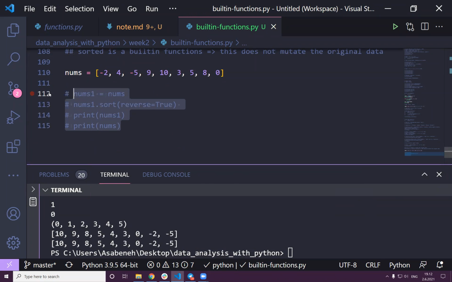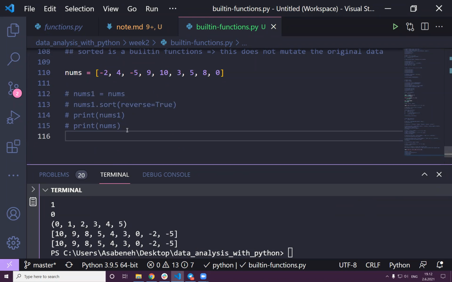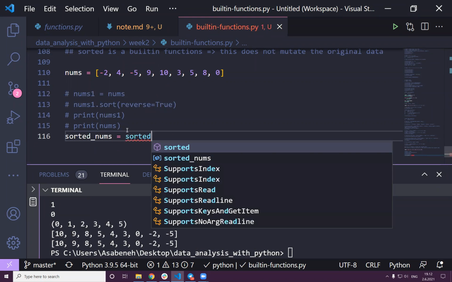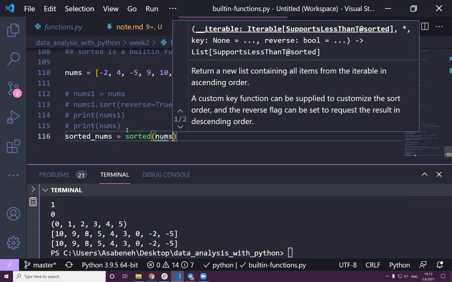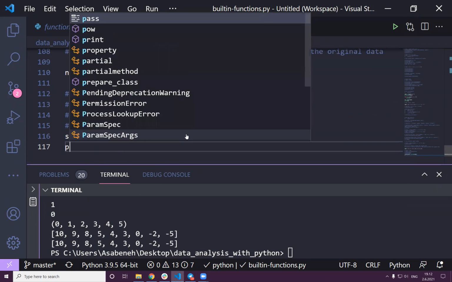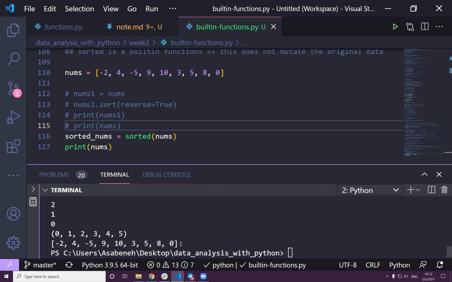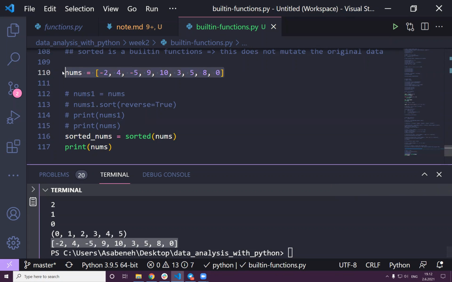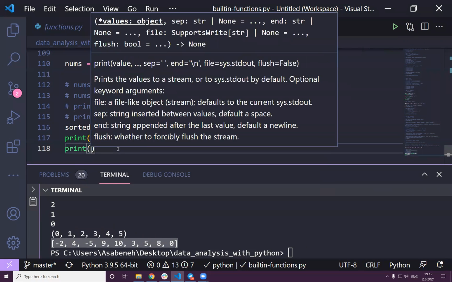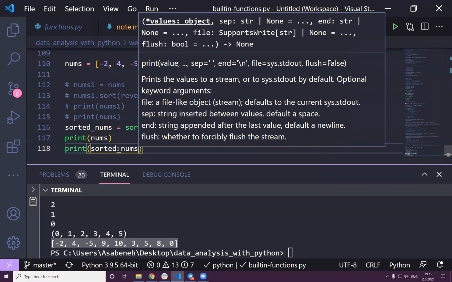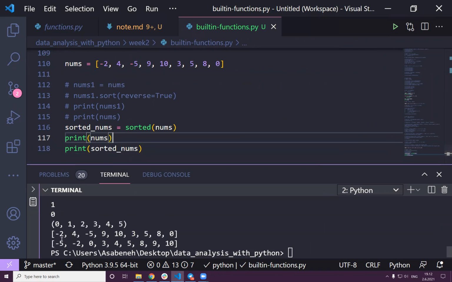But the other way, the best way, is called sorted. I can say sorted nums, and sorted is a function. Then you throw your list over here. Now print nums. If you print the nums, you have your original data. And now let's see the sorted data. The sorted nums, from -5 to 10. They are sorted and in a good order, the way you want.